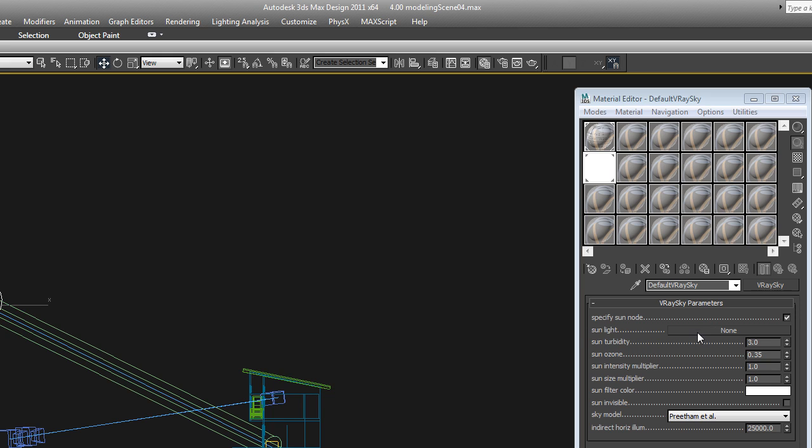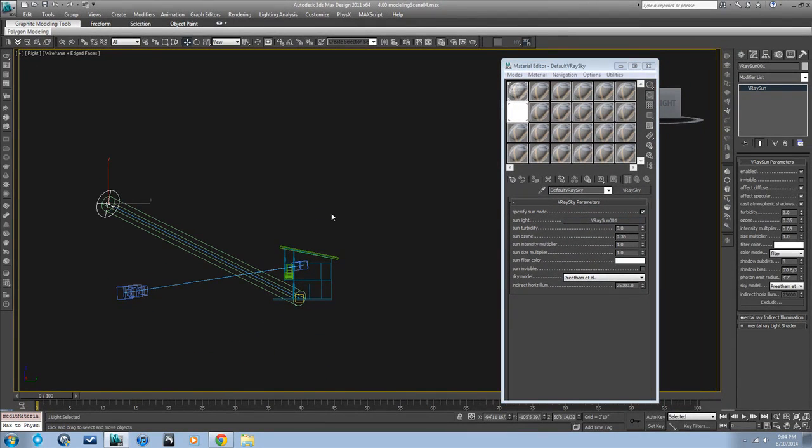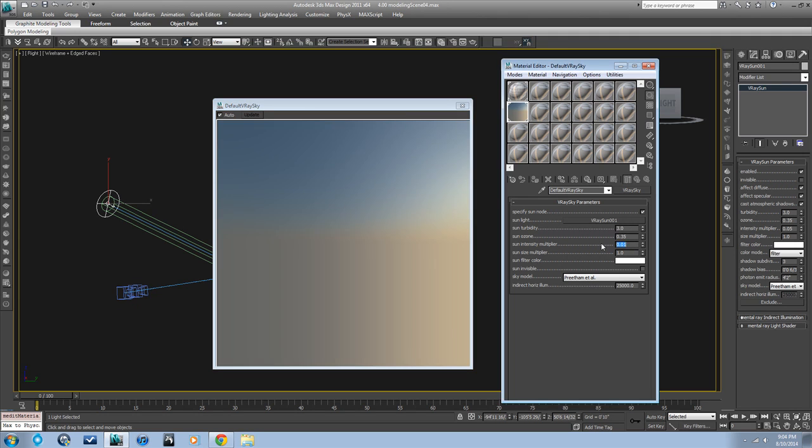Sunlight, none right now. We need to click on that and then click the sun right there. Intensity multiplier 0.05. And there you can see, now that's changing a little bit. If you change this to 0.01, you can see that's giving it more of a dusk feel.